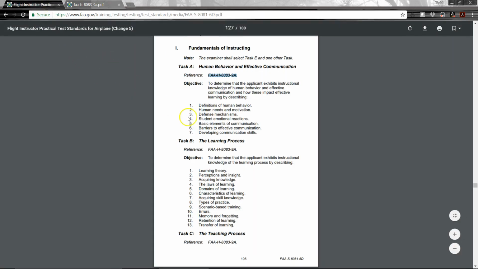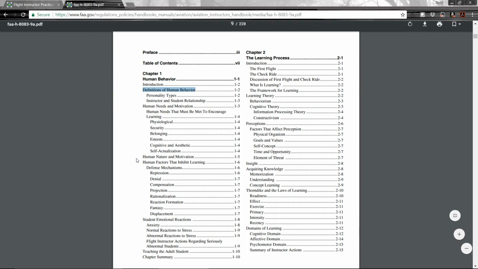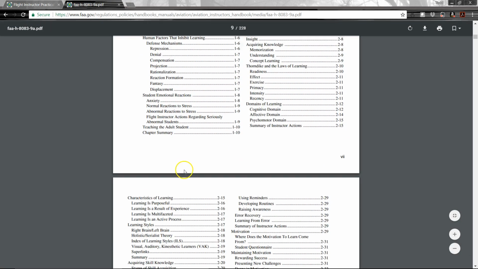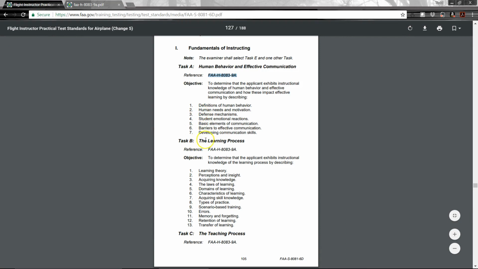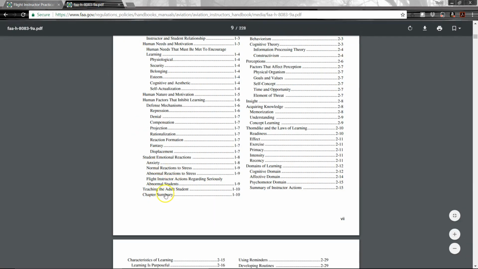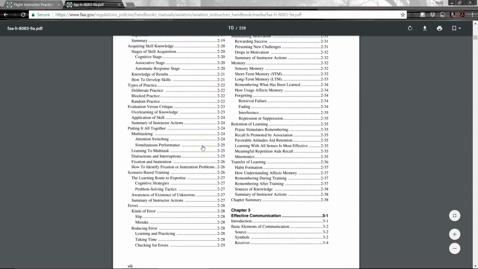Of course, if you go back over here, it says defense mechanisms, student emotional reactions. So let's see what we have. Defense mechanisms there, student emotional reactions there, and so on. What you're going to find is that everything within this, all the way down to developing communication skills, is going to be right here. Actually, it says human behavior and effective communication. So it's chapter 1, then we go to chapter 3, which is here.